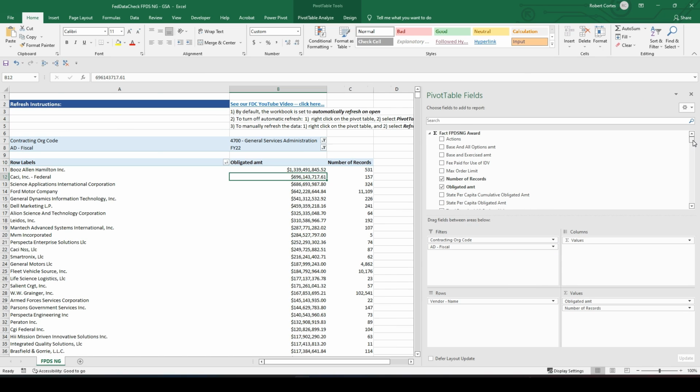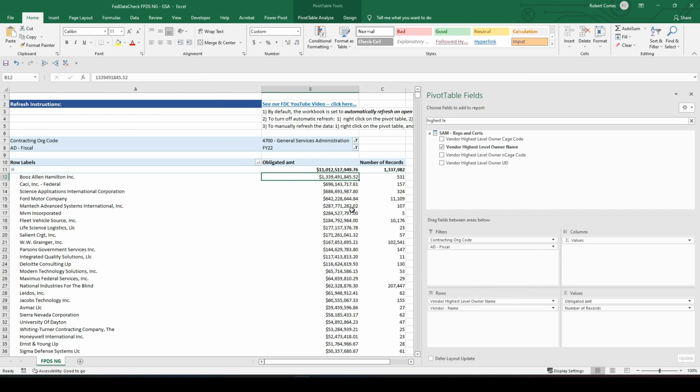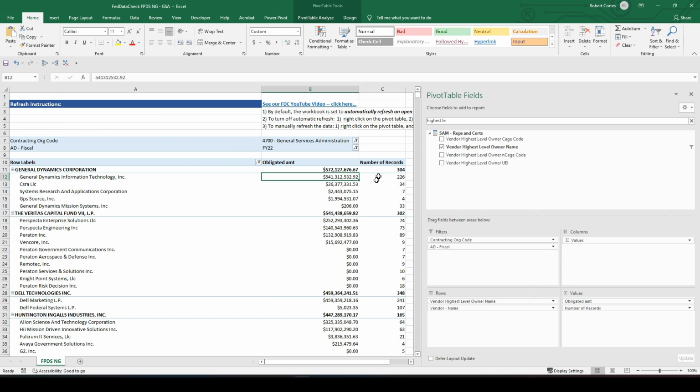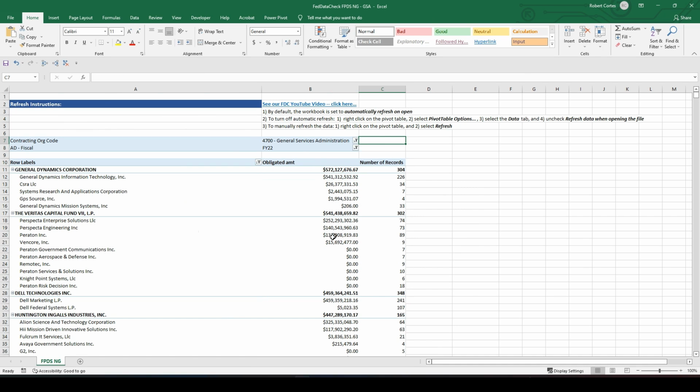Next, bring in the field highest level owner name. Alternatively, you could use cage codes or UEI. As a last step, click the drop-down in the cell that says Row Labels and remove blank entries, since these reflect SAM records with no highest level owner listed.